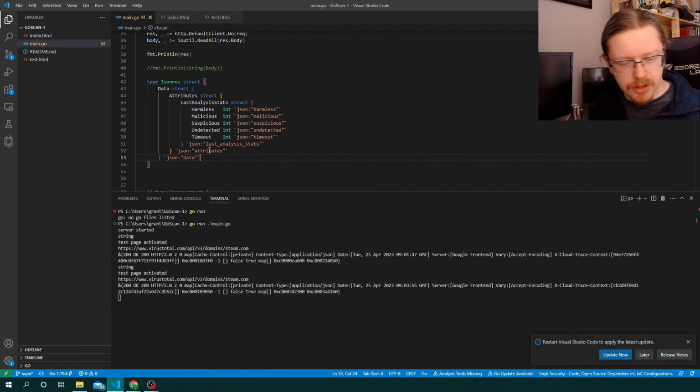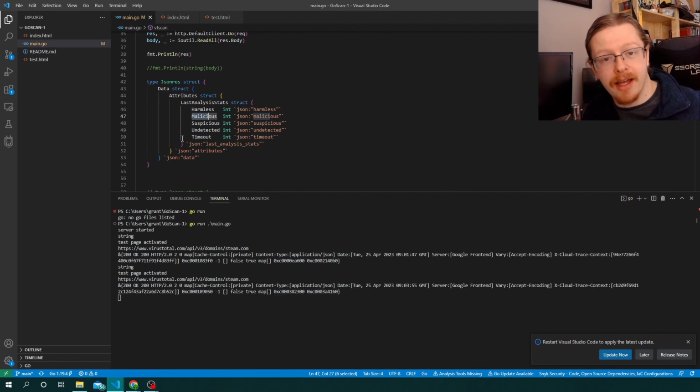With Go and Rust, with statically typed languages, you have to be more specific, and that's what tripped me up a lot. That fact, this bit here, this struct, because I wanted to pull back the harmless, malicious, suspicious, undetected, or if there was a timeout, from the JSON response. And I was like, how the hell do I do that? Because they were saying, oh yeah, you need to be specific in where you're pulling that information from. And I was like, the JSON changes each time, how the hell do I do that?